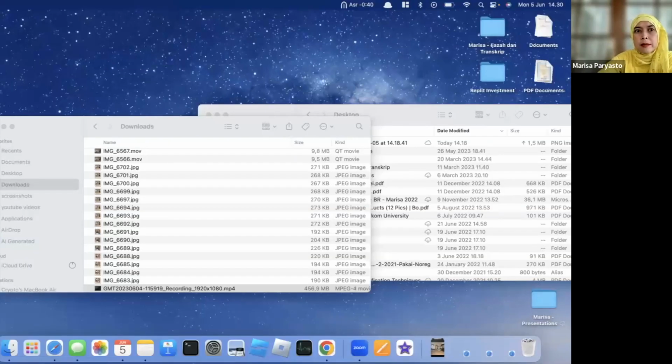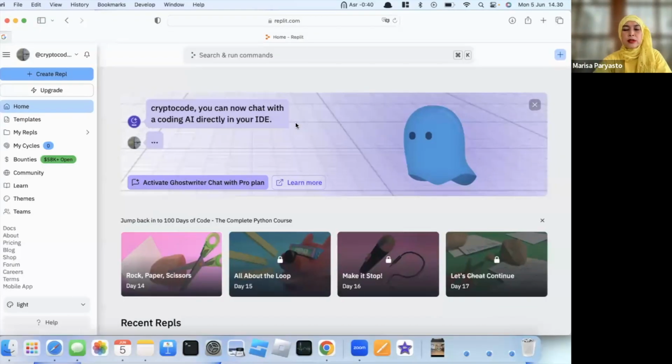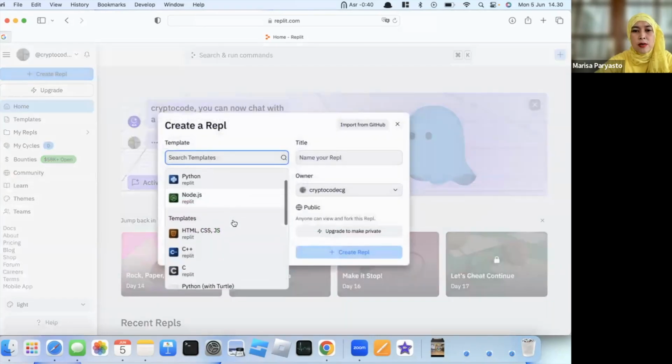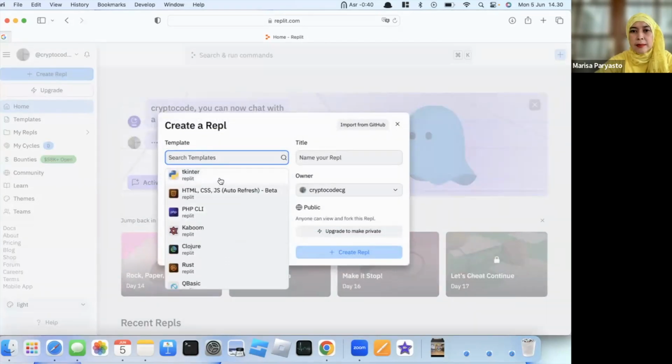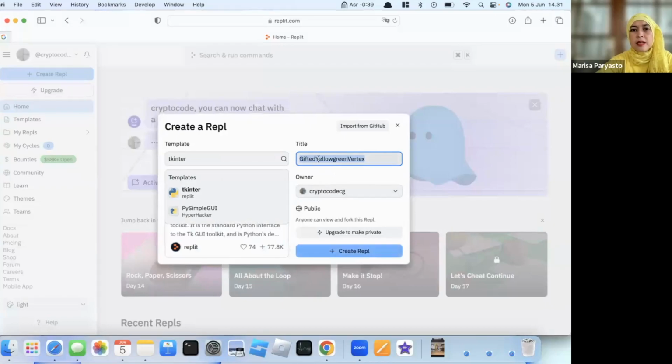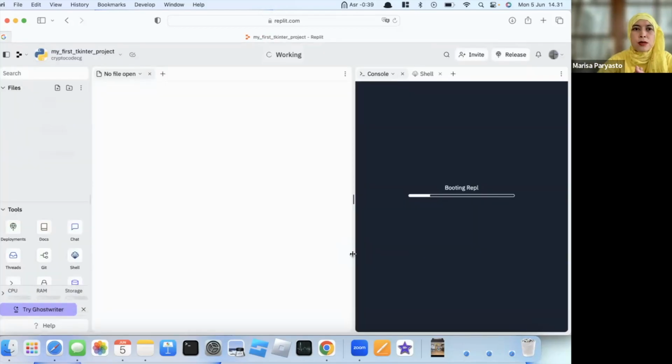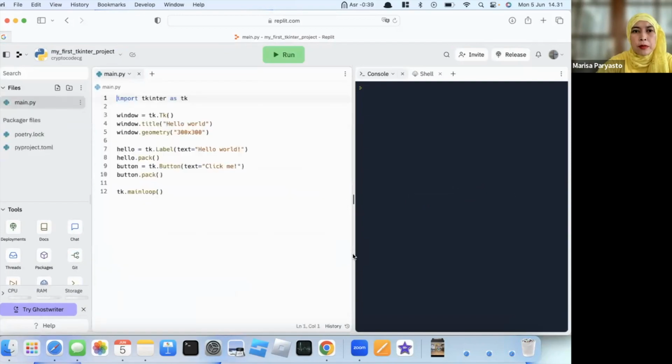You have learned about basic principles of coding. I hopefully you have watched my previous videos. So now I'm going to show you how to create an application with GUI with Python using Replit. Once you log into Replit, go to create Replit, and then you find here Tkinter Replit, and then you can give it a name. My first Tkinter project, like that, and then create, and then just wait while it is putting up. It's ready.